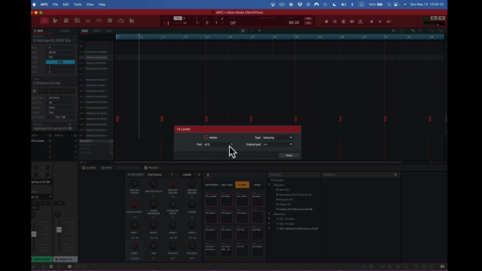So I'm going to use one. Let's stick to the bass drum. So I go to here, I can pick the bank. I want to pick the pad. This will be pad number 1 in the bank.